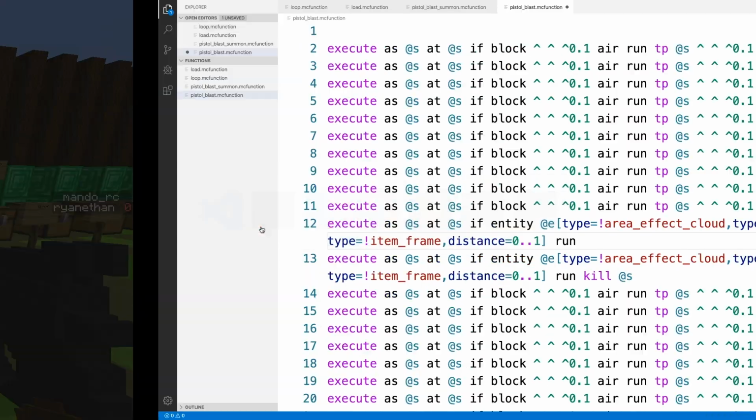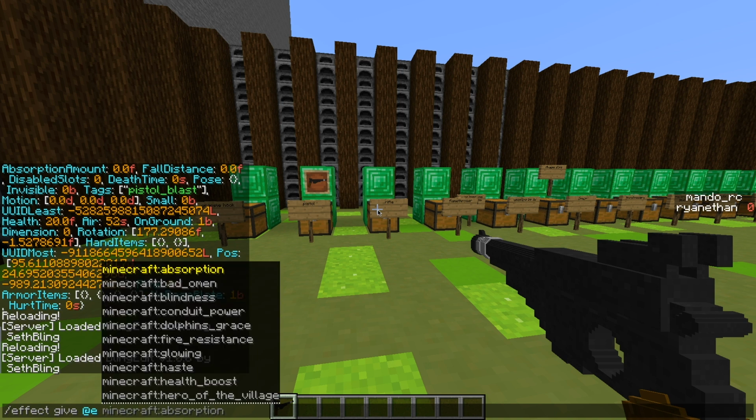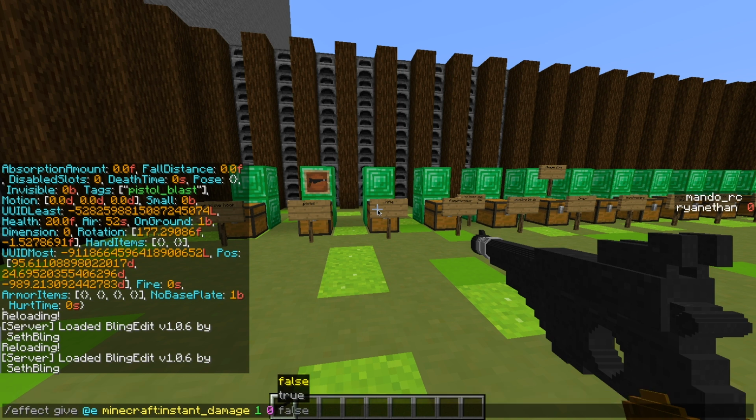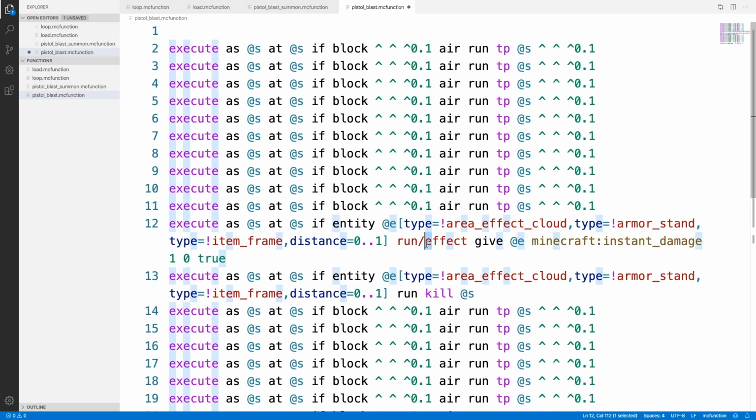So I want it to do an effect command. So I'll do, let's see, slash effect give entity instant damage level 0. Oh, 1. How many seconds? 1 second, 0 damage. And then hide particles true. So 0 is actually the level, but level 0 is actually level 1, so it should still do damage. So if I take this and I paste it here, it should work.